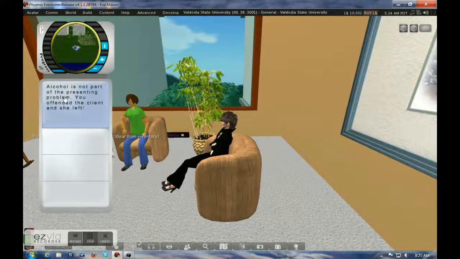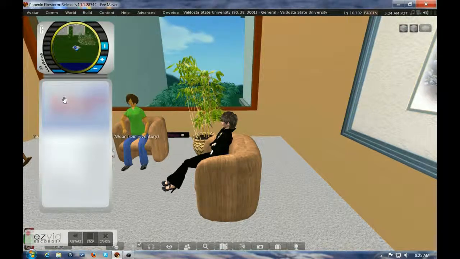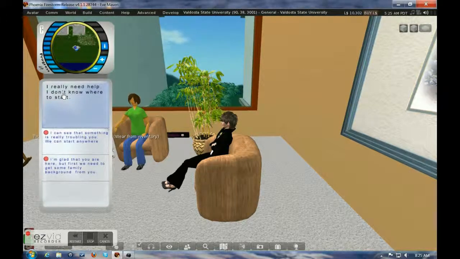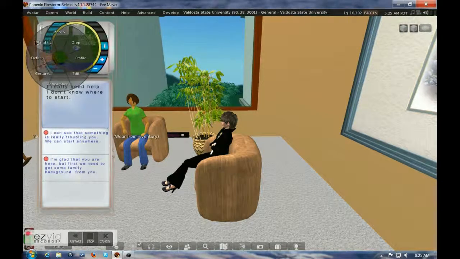But if you click on the blue or the white, you can see the ending message. You have reached the end of dialogue. Now, because you made some bad choices throughout this, you have now reached the end and it's coming back to the beginning. I really need help and I don't know where to start. And hopefully you'll make some better choices at this point.